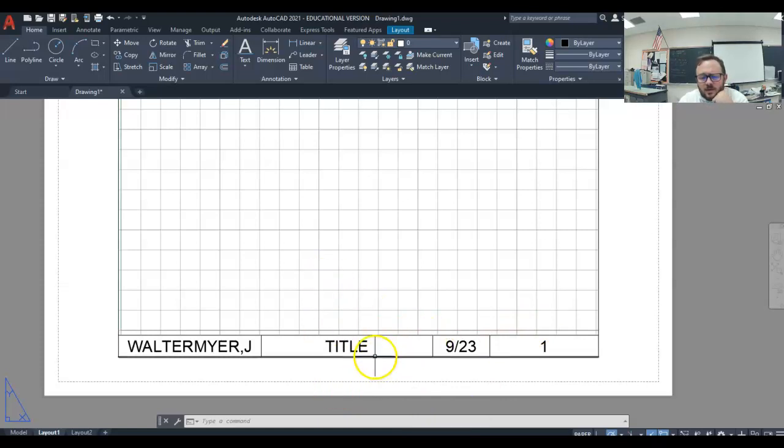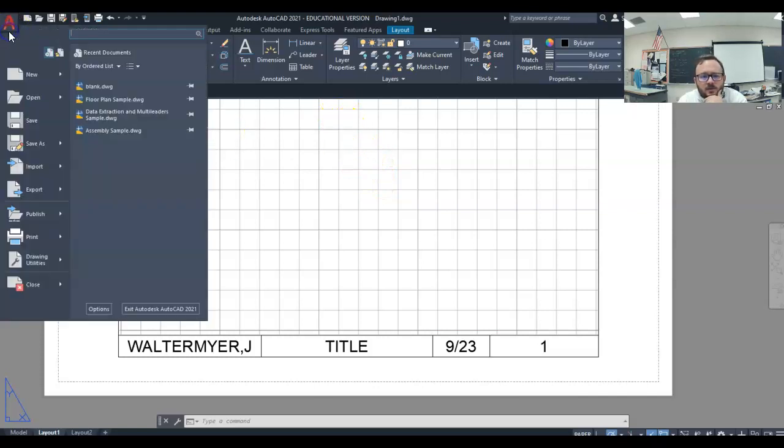Alright, so you have all that set up. That's all we got done today. I'll show how to make the layers and stuff tomorrow. So if you get this part done, then you'll be caught up with everyone.